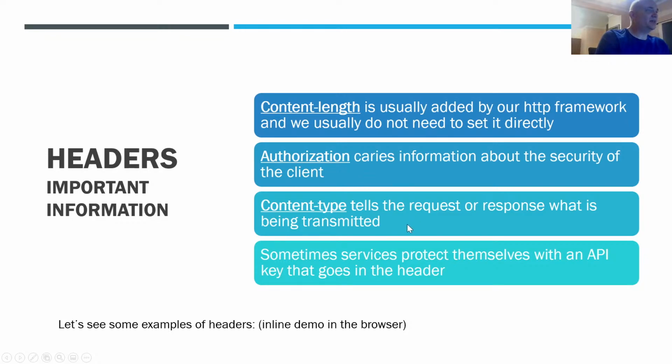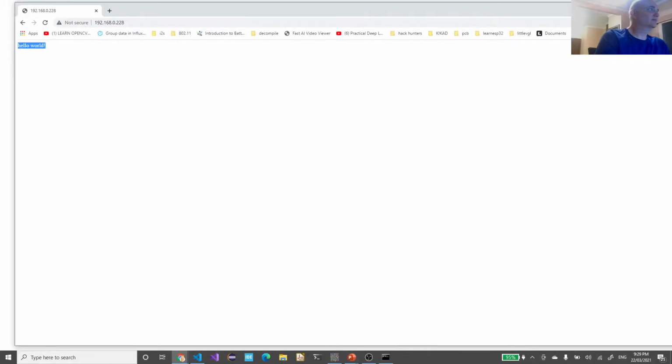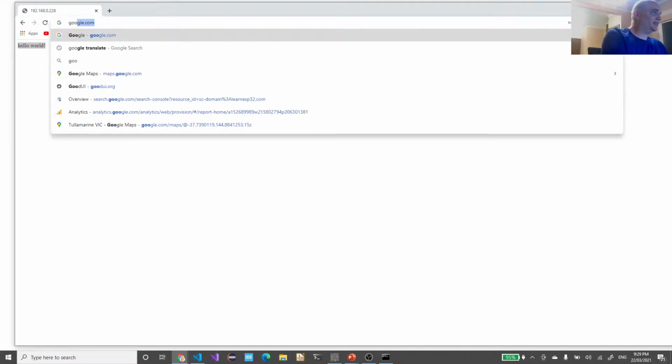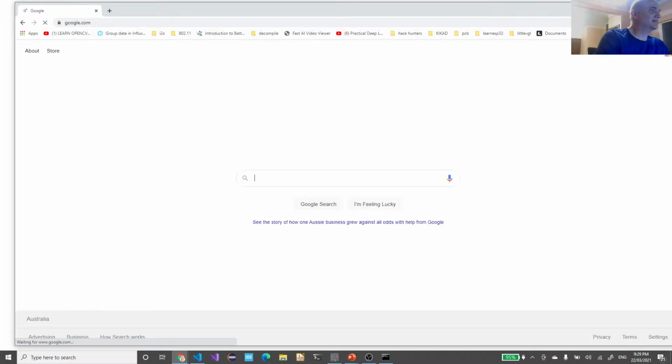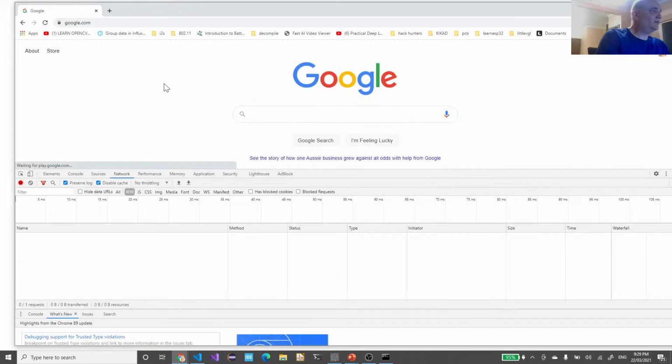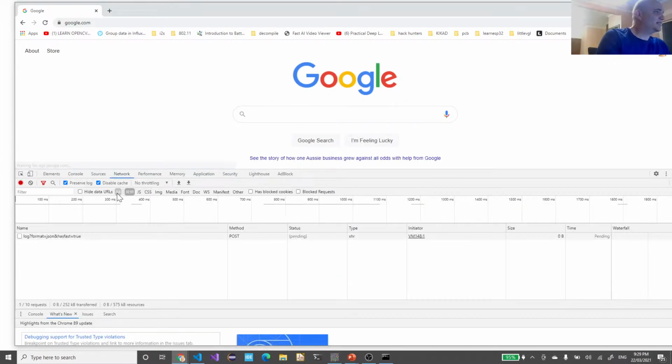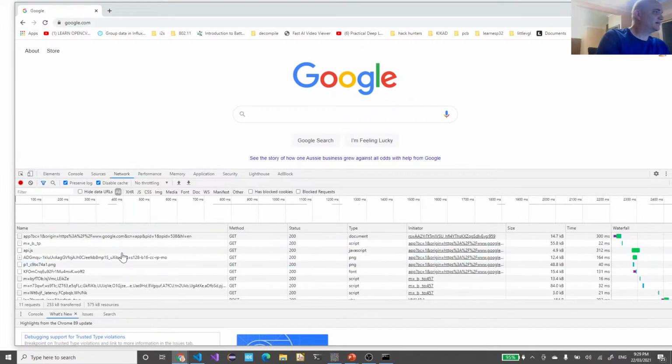Content type tells the request or response what is being transmitted, whether it's an image, a JPEG, or a JSON, or whatever it is. And then sometimes servers protect themselves with an API key that goes in the header. So if we have a look at Google again, the one site that I'm sure we're all familiar with, and let's have a look at what's happening over here. And I'm just going to say, let's have a look at everything, right?